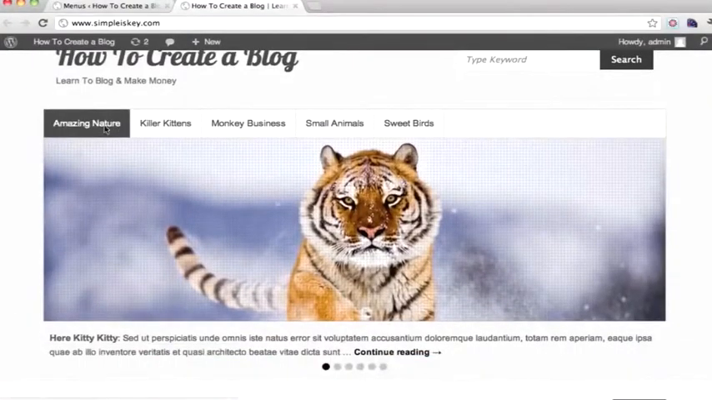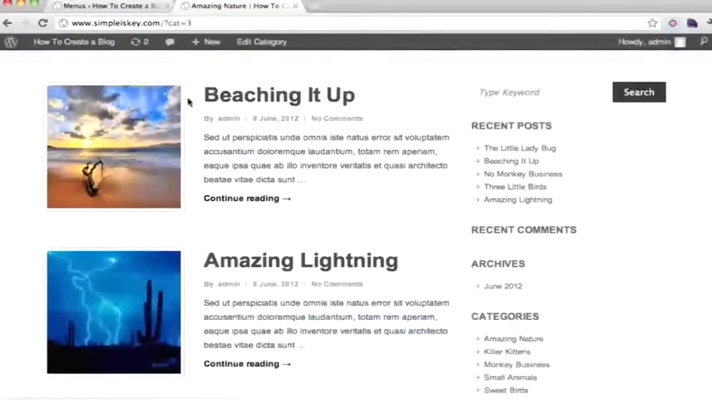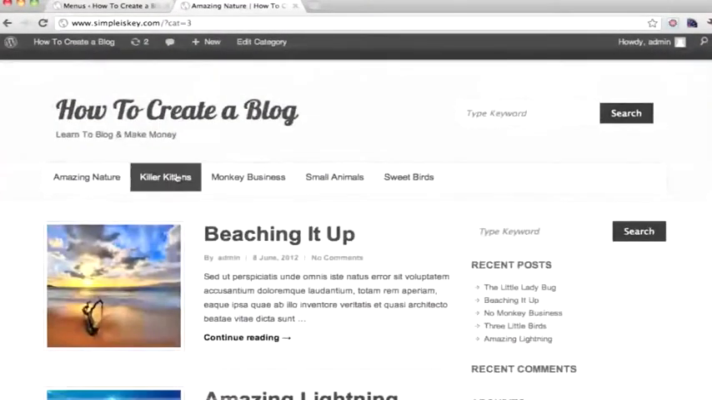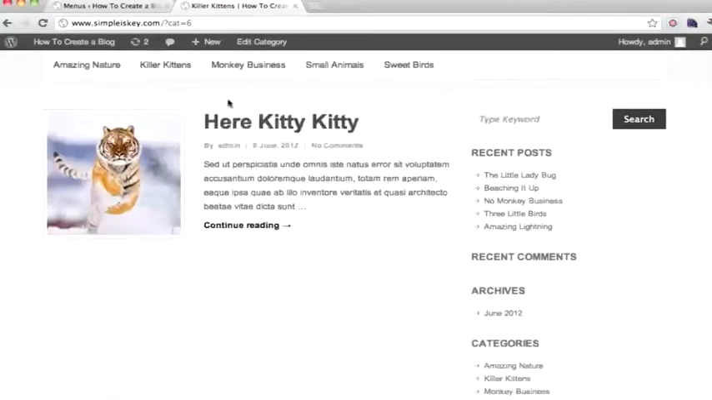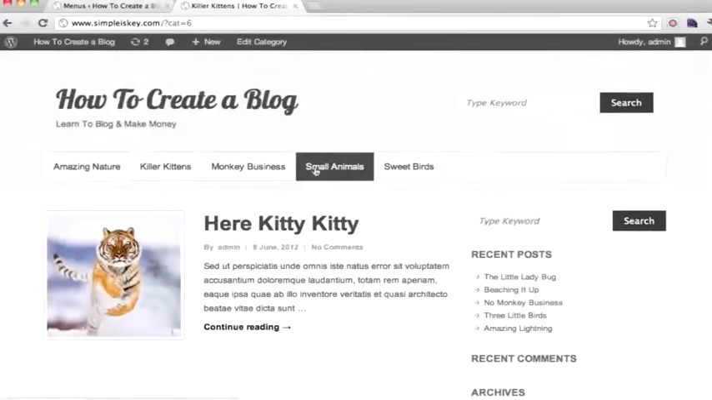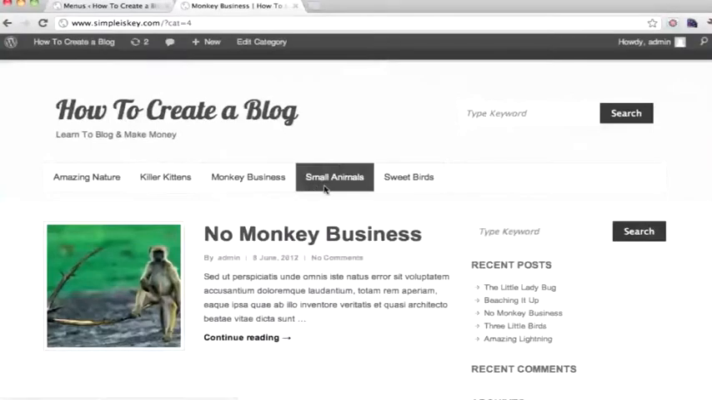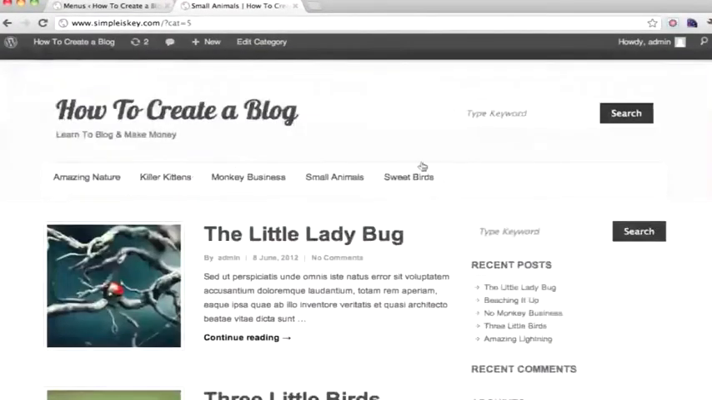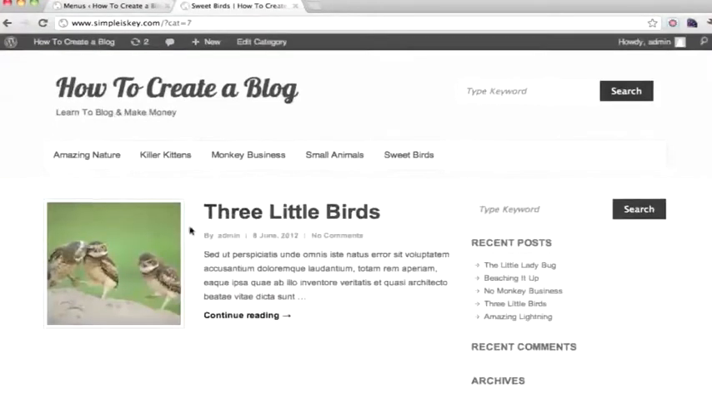So if we go to Amazing Nature, we can see that 2 posts have been categorized as Amazing Nature, the beach one and the lightning one. If we go to Killer Kittens, we see that one is there, and if we go to Monkey Business, there it is, and Small Animals, we see the ladybug and the 3 little birds, and if we go to the birds, we see the birds.